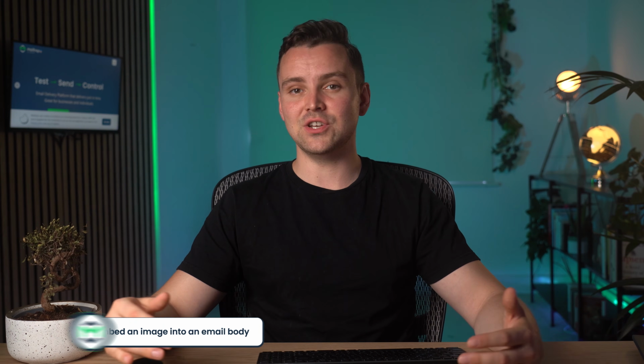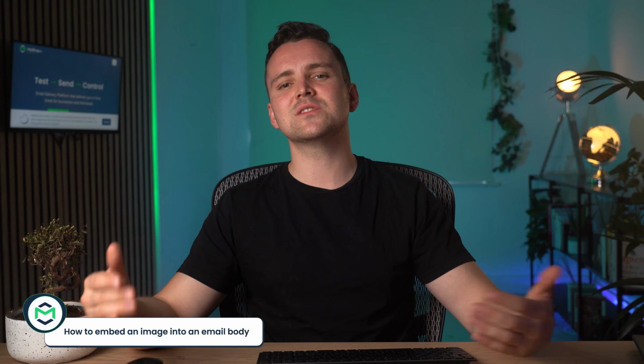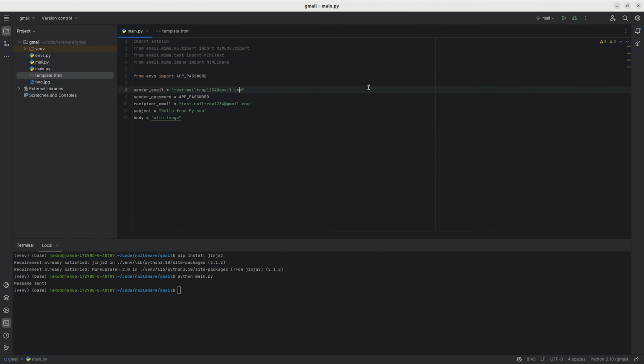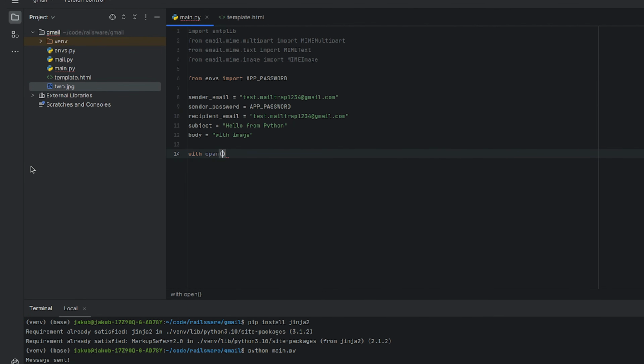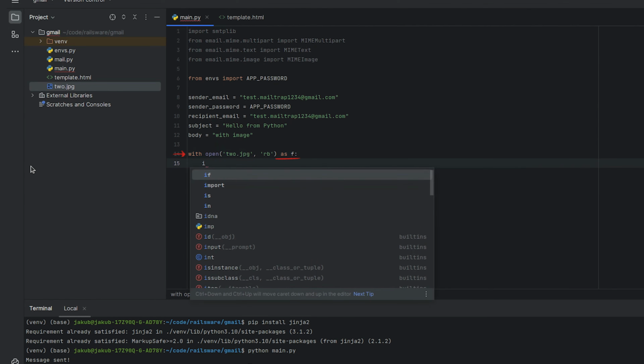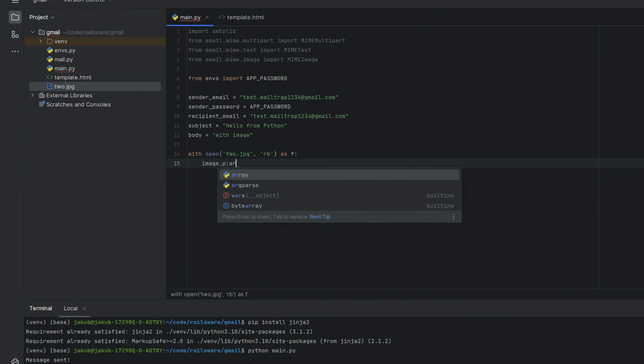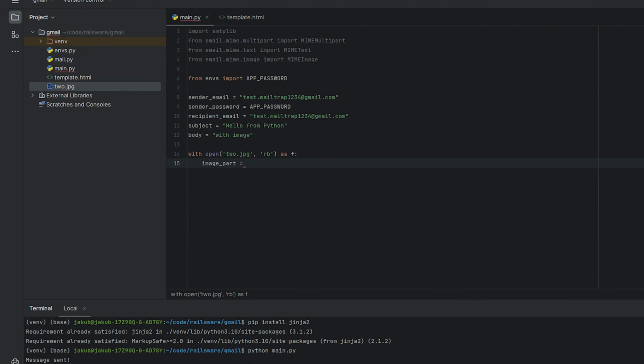To embed an image into the body of an email, there are specific components we haven't touched on in previous examples. First, we need the MIME image from the email module to attach images to our email. Given that we have an image here, the next step is to open it in binary mode using the with statement, as f means as a file in this case. Once opened, we read the content and store it in our MIME image. This is done using the image part variable.